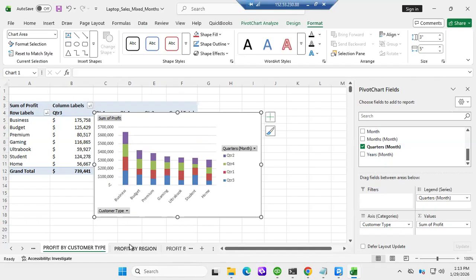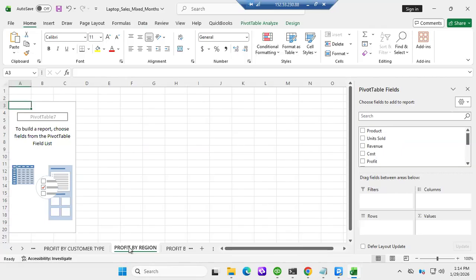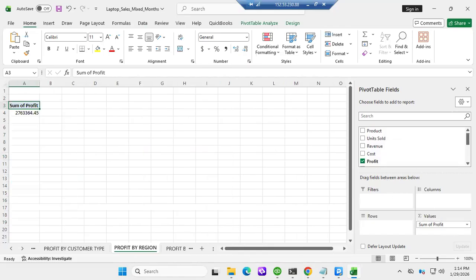We're going to copy them to a new worksheet so that we design our dashboard. So we'll go to profit by region. So on profit by region, we are selecting profit. So profit is coming here. Then region is coming here under rows.